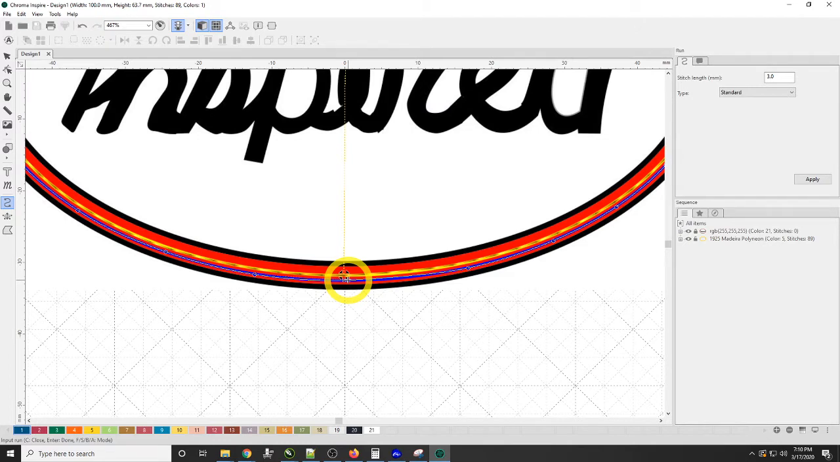So I'm back to the start. I'm going to end our stitch. Enter. It's going to ask me for the stop point. Enter again is for the stop point. Enter a third time, and now it's put our stitch right there.